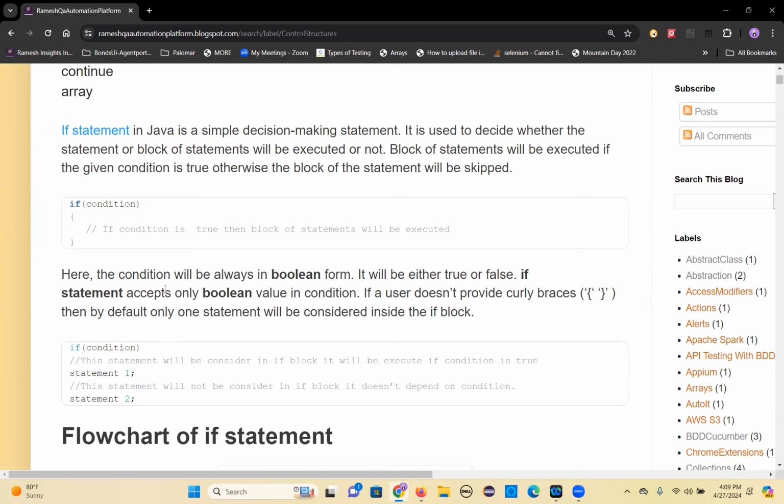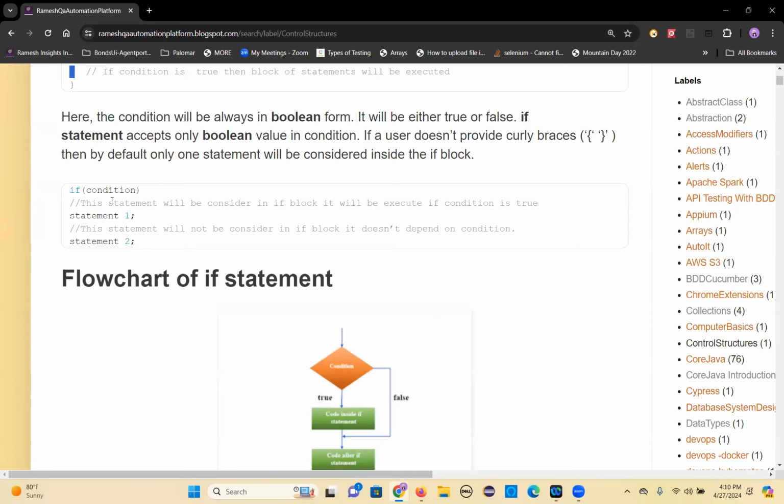The if statement in Java is basically used to make simple decisions. It is used to decide whether a statement or a block of code needs to execute or not. If the condition is true, the block of statements will execute. Otherwise, the block of statements will be skipped. So it won't enter here if this condition is false. Only if the condition is true, it will come inside. So that's one thing.